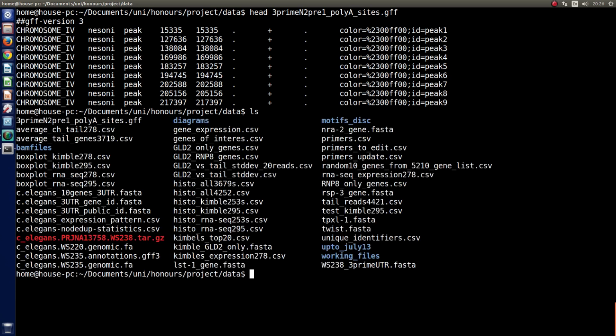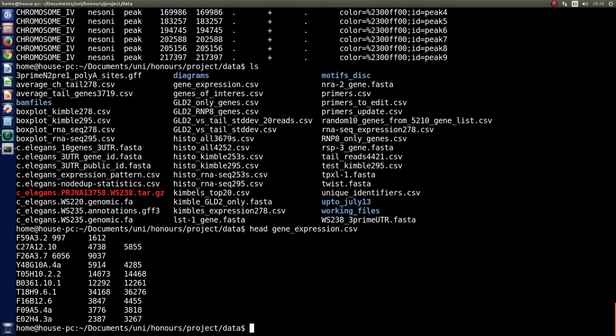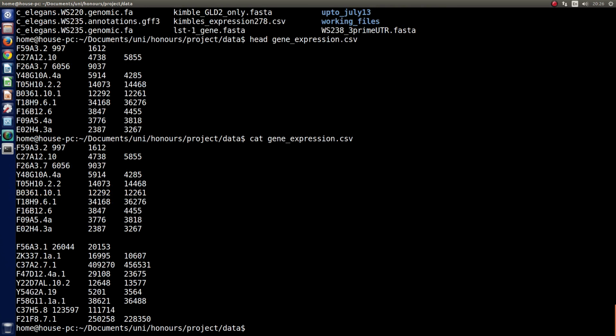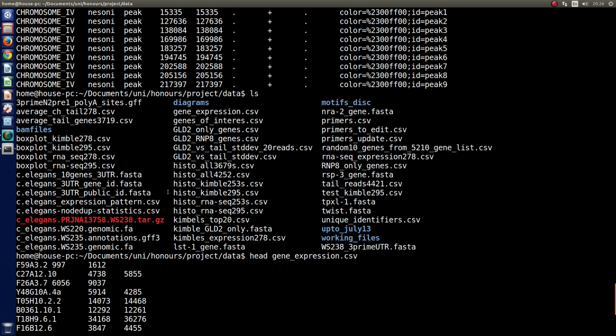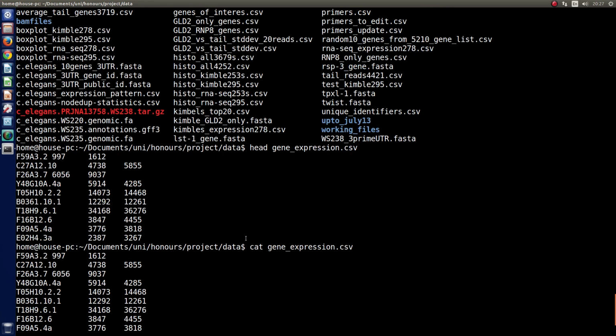And you could ls again, many different files, and you could head on pretty much any file. So gene expression, right? CSV head, right? And it gives me this gene expression. The gene expression file itself is very, very big. Well, actually it wasn't that big, but I might have other files that are much bigger.